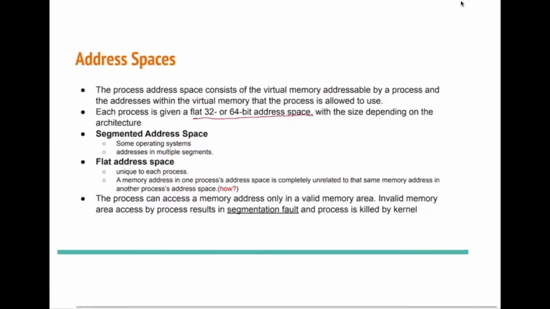Linux uses the flat address space mechanism, where we give each process a unique address space. If there are two processes P1 and P2, and this one has address 0 and this one also has address 0, this address is specific to this process and this address is specific to this process. In the coming slides, we will understand how we differentiate between the address spaces of different processes.